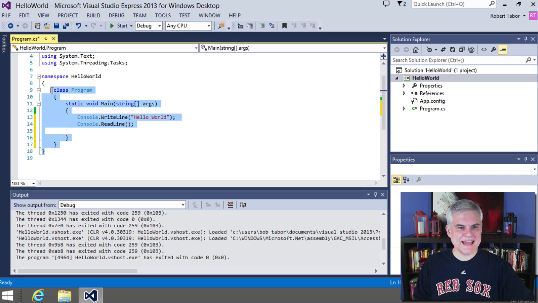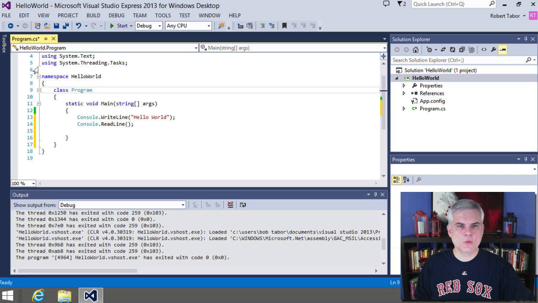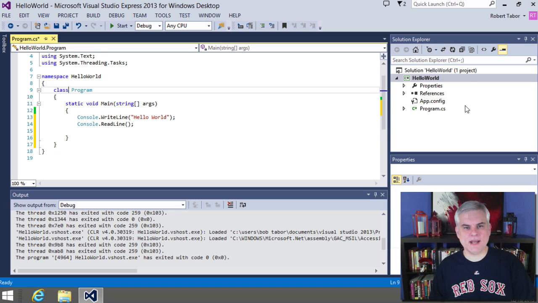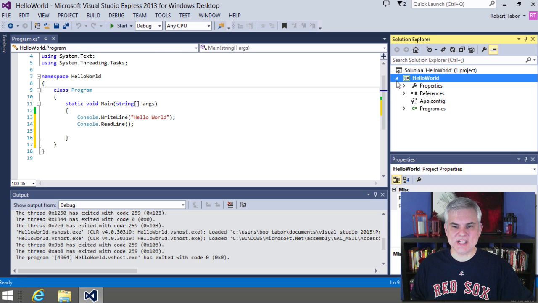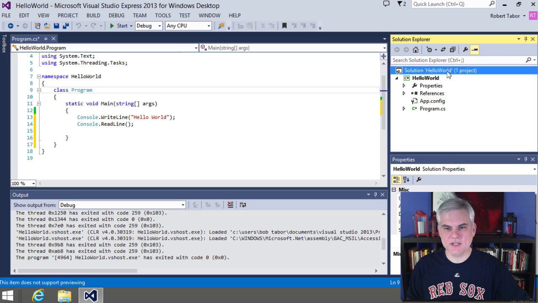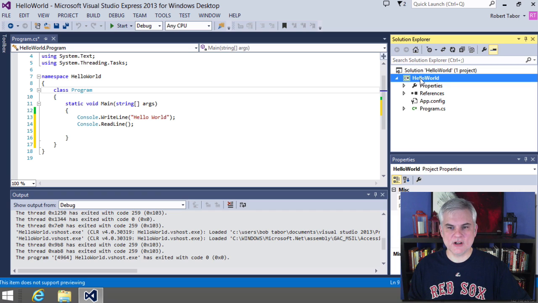Okay, so expanding out from here, you can see that we're working inside of a file called program.cs. It's the label that we see on the tab at the top of this main area that we're working in. Now, if we look over here on the right-hand side, in this little window in the upper right-hand corner, we see it called the Solution Explorer. And it has a tree-like view of the items in our project or in our solution. So at the very top here, we have something called a solution, hello world. And inside of that, we have another entry called hello world. This is actually the project itself.